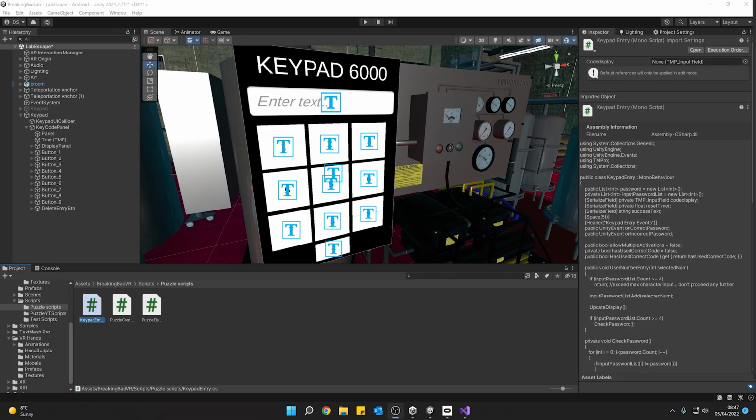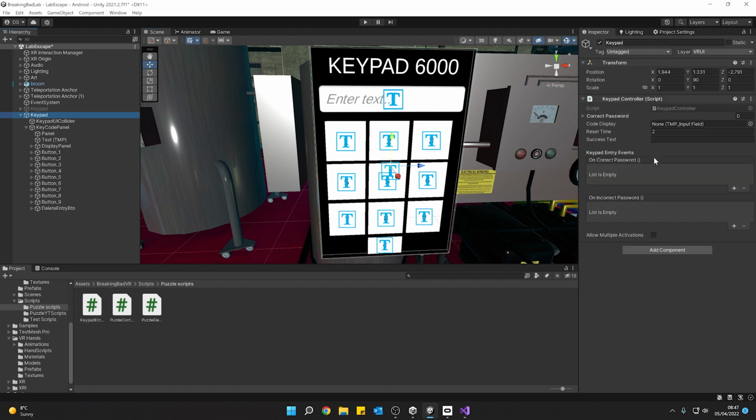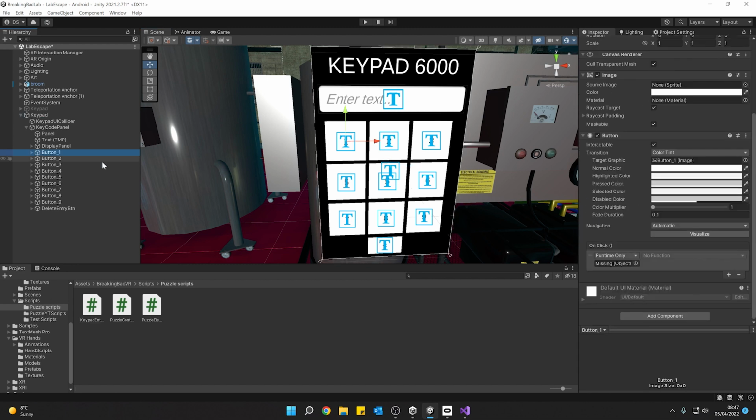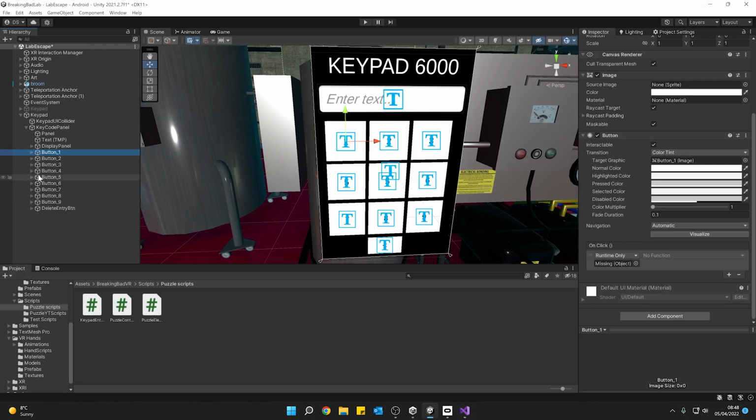So let me show you. Let's say we're in VR here and we click this button. We want to store that in our password list. And you'll see here, buttons by default in Unity have an on click event. So when you click it, it does something. So what do we want it to do? When we click it, we want it to go straight to the method where it says user number entry. We've entered a number and we're going to add it to our list. So we need to access that method through that button.